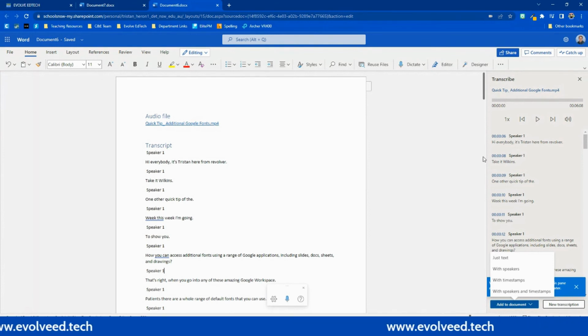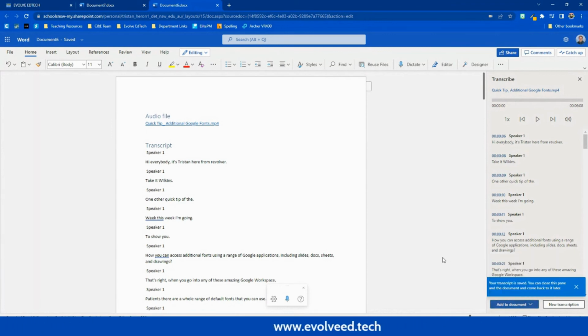So go and have a look at the Microsoft Word Online Transcribe feature. It's really fantastic. It's really simple, and it will provide you with a whole range of options to create transcripts that you can then share with your students, your colleagues, and your school community. Well, that is the Microsoft Office Online Transcription Service, a fantastic element that's part of Microsoft Online that I highly encourage you to go and have a look at.